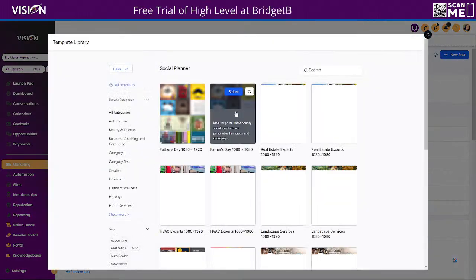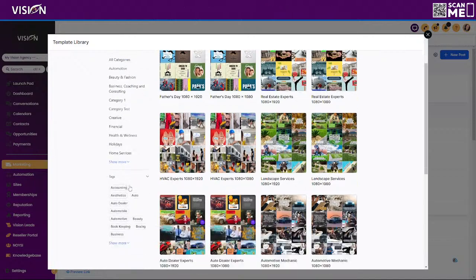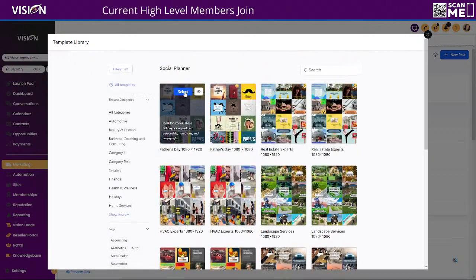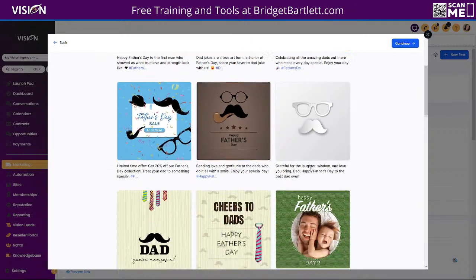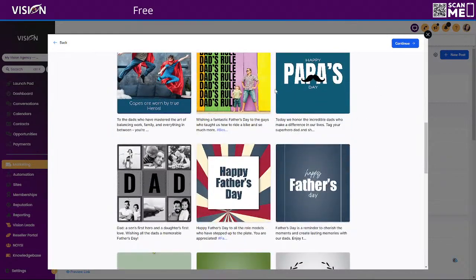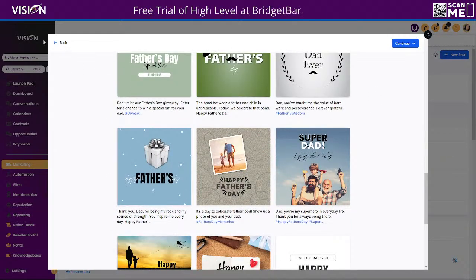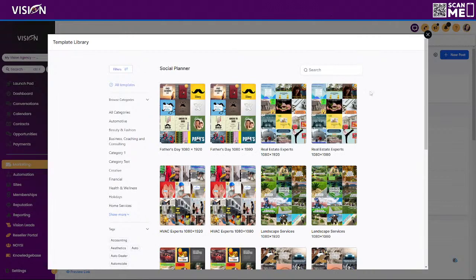If you wanted to use some of the templates, you simply look for the niche that you're looking for, and you can actually preview this. So this would be Father's Day. It does have the content as well as the image. Of course, it's all unbranded. So you could literally just choose this and then auto schedule it to your or your client's social media.